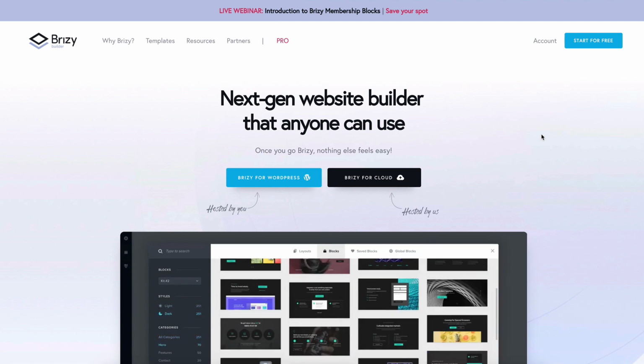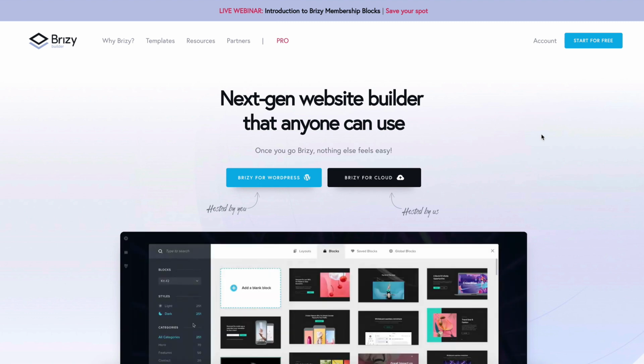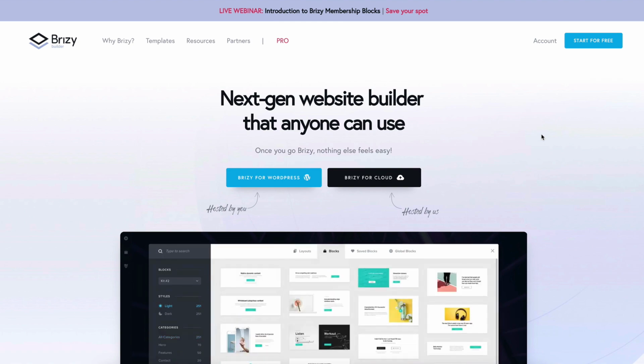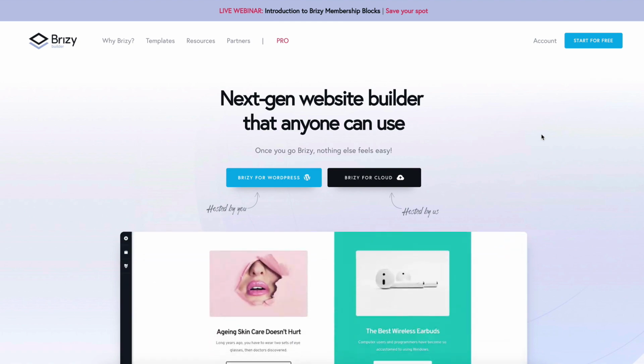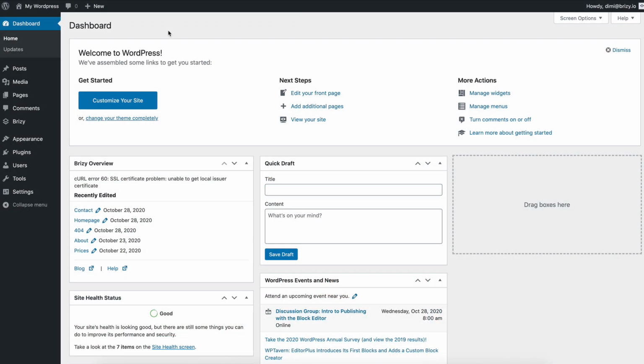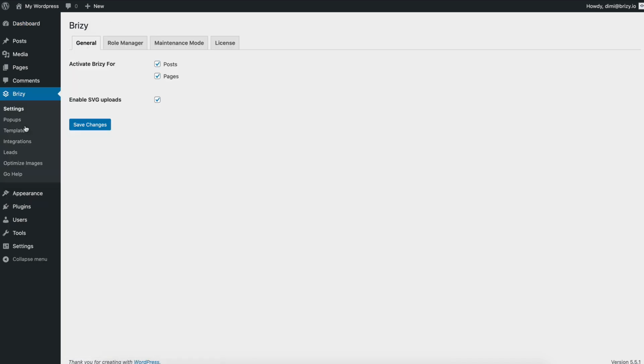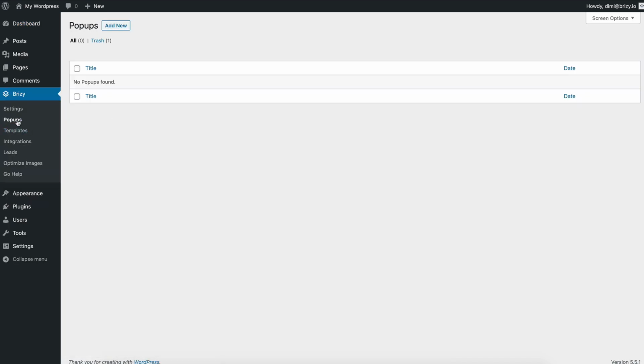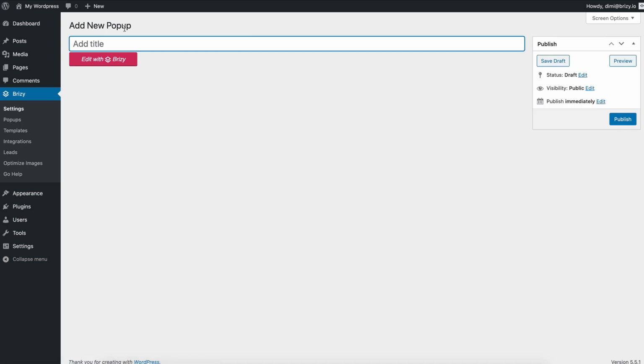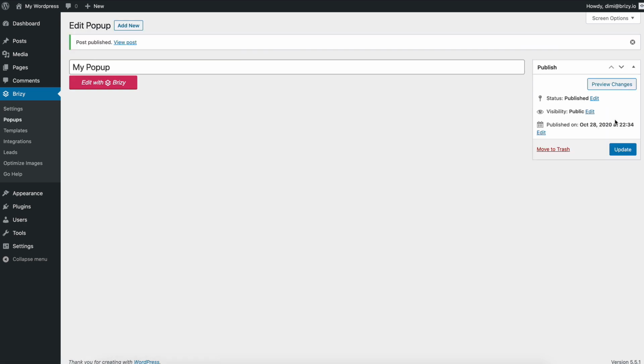As you know, we develop Brizy both for WordPress and as a standalone cloud platform. So I'll show you how to create a pop-up in both. In WordPress, you'll go to Brizy, Pop-ups, Add New, give it a title, hit the publish here in the sidebar, and then edit with Brizy.